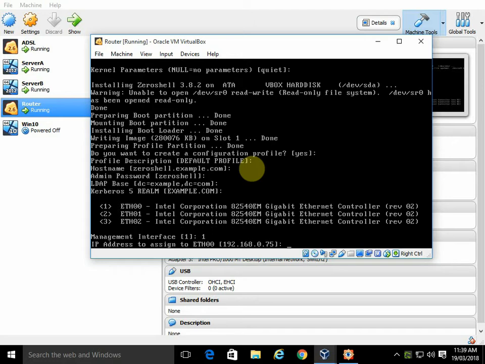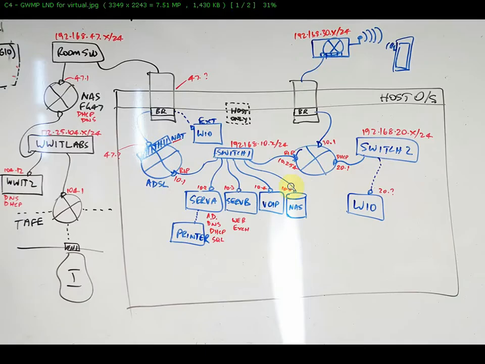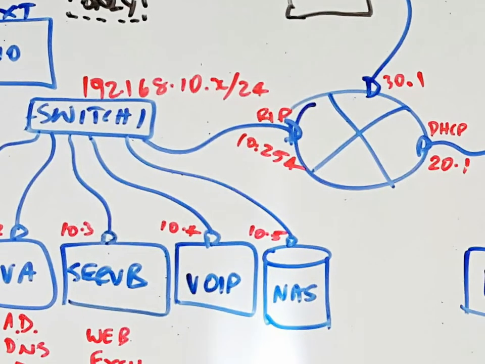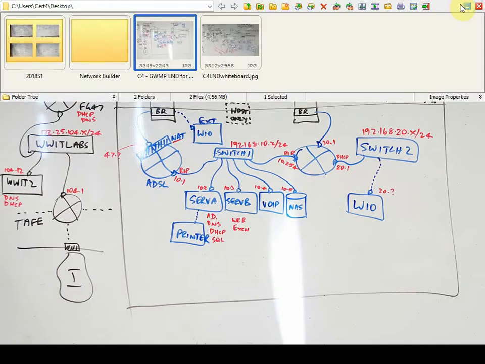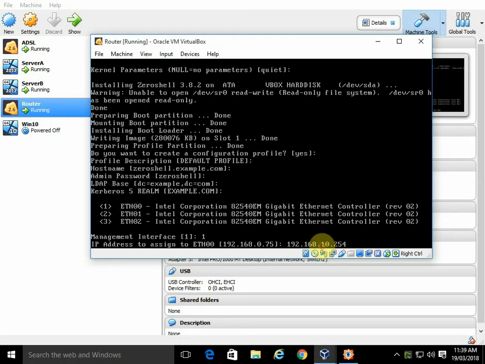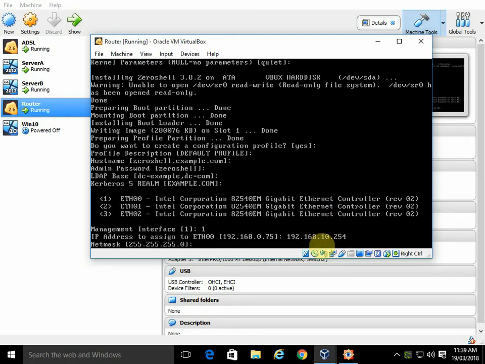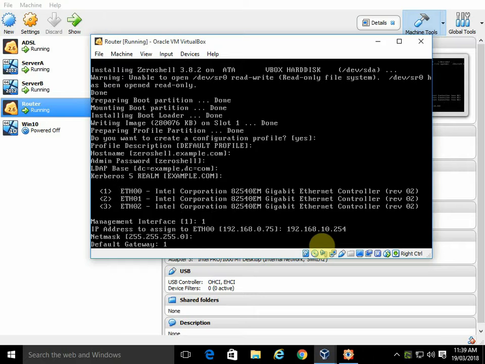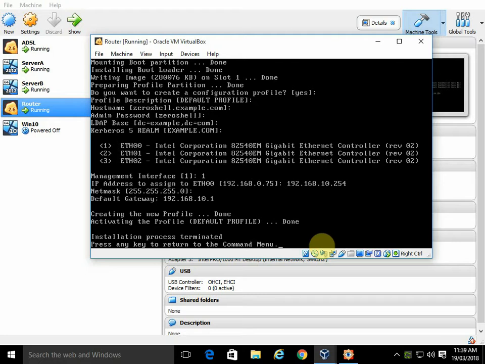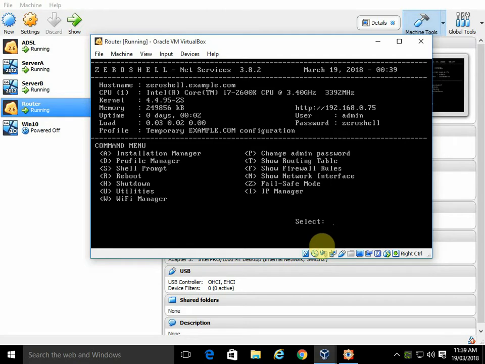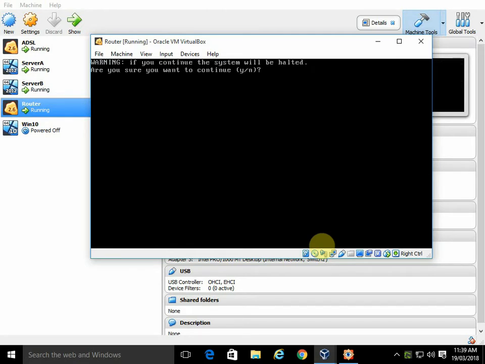And I'm going to change that to 192.168.10.254 according to our network diagram. We've got 10.254 just there in the middle. So 10.254, mask is correct, and the gateway is 192.168.10.1. And back to the menu, H to shut it down, yes.